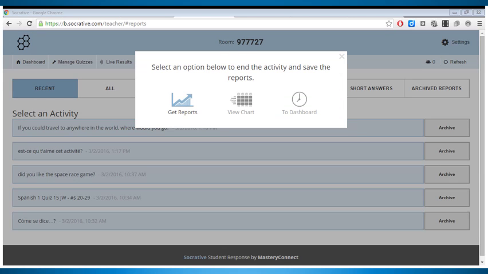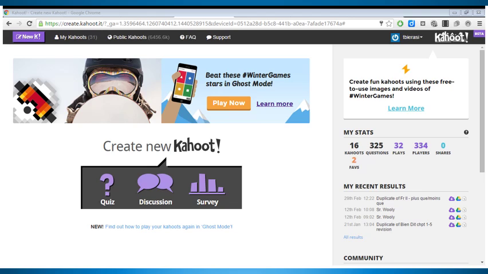And when you finish an activity, Socrative can email reports right to you, or you can have them sent to your Google Drive. My students love playing Kahoot. This is a great way to check for understanding, and you can collect data on their responses, and you can stop class and talk about what it is that everybody got wrong.